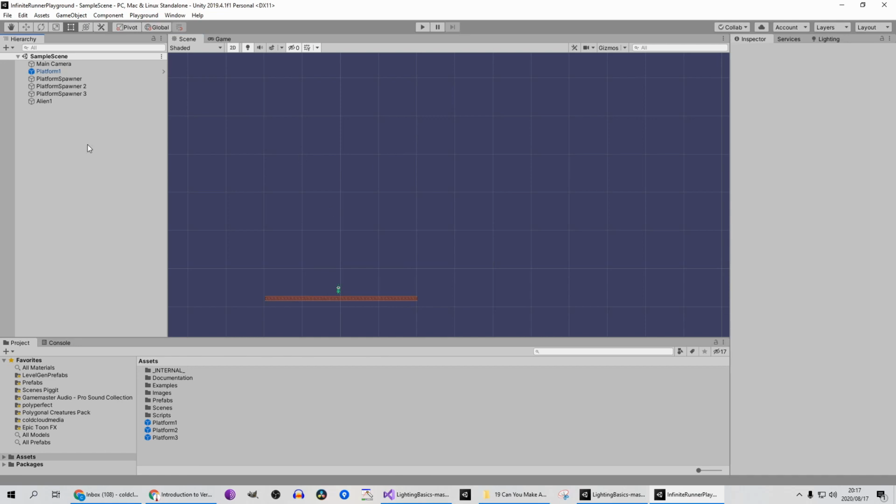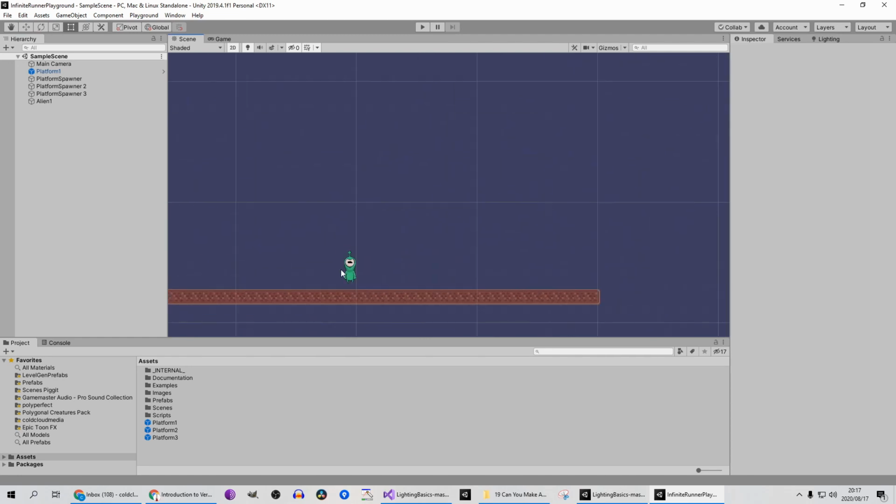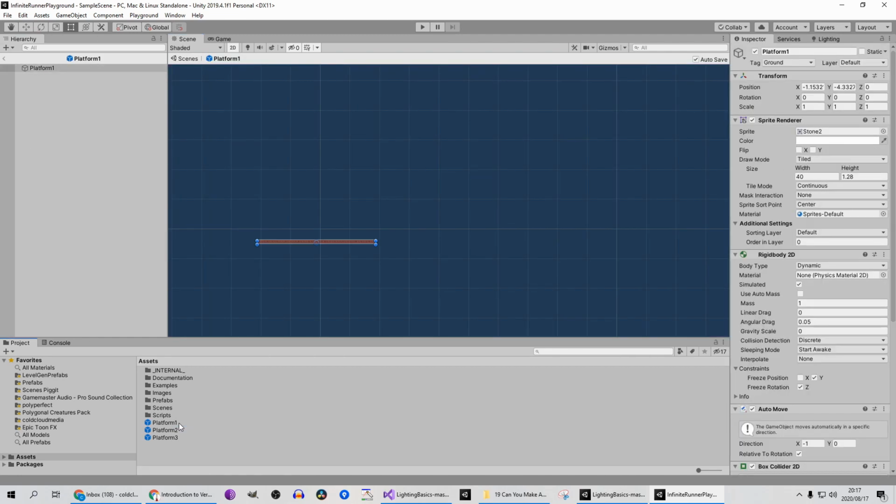I left you guys with a challenge to see if you could figure out how to stop the platforms from being nudged by our main character. Okay, so how you do that is you select, let's start with our platform 1. And what we are going to do is increase the mass of this. So let's change that from 1, we're going to make it 1,000.